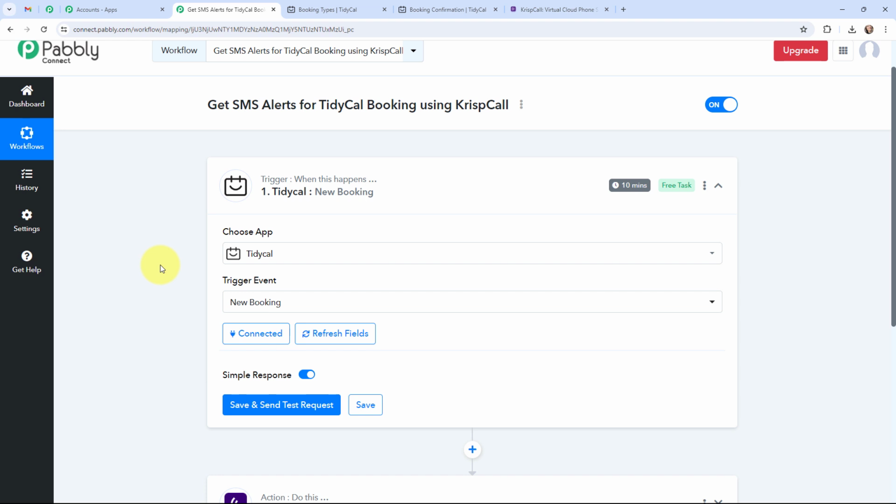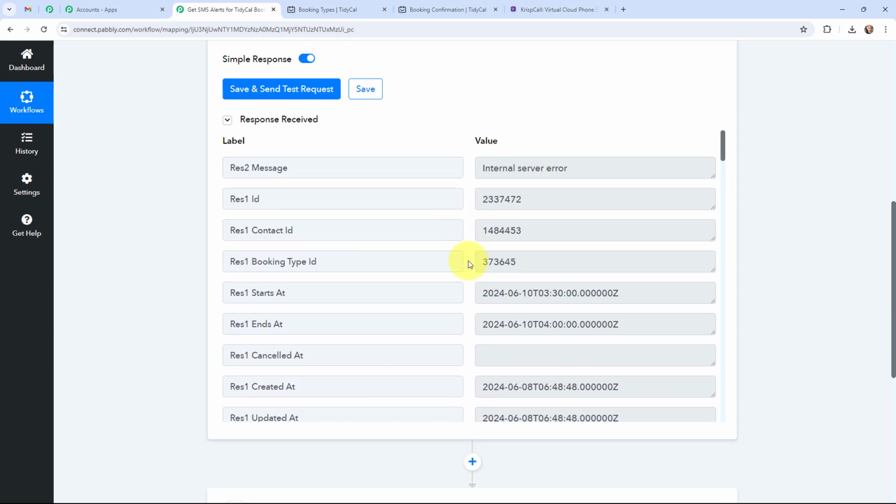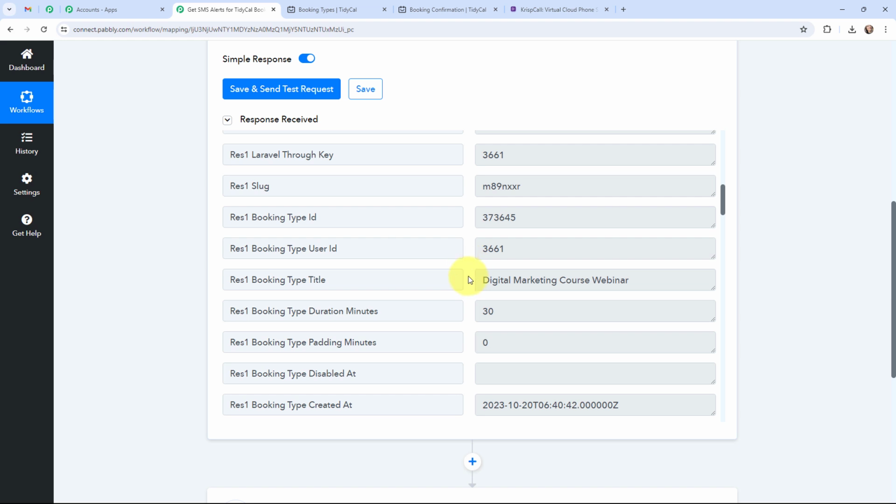As just now I've created a new booking inside my TidyCal account, over here I'm going to click on Save and Send Test Request. As I click on Save and Send Test Request, I will get the response because I'm setting up this automation right now. And here you can see that, yes, I have received the response, and this here is a positive response. I'm going to show you the details which we have received.